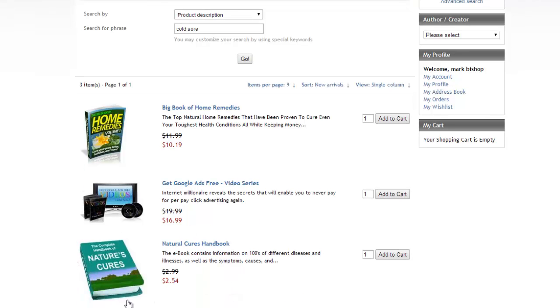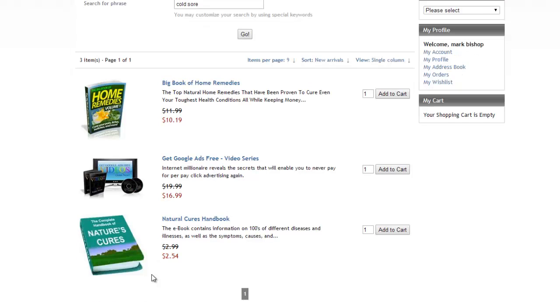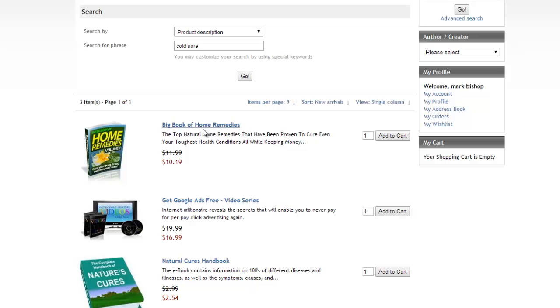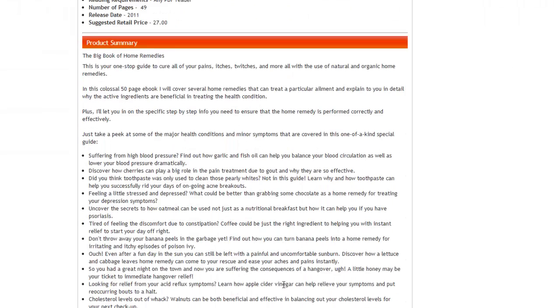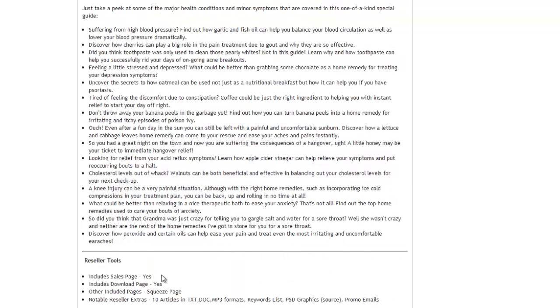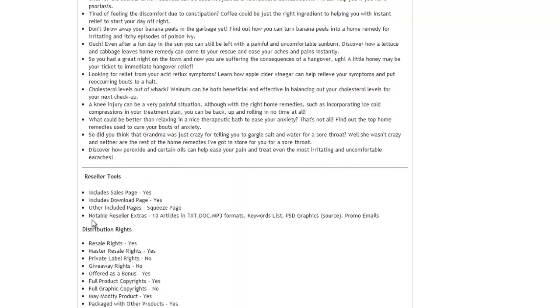And same with this one. Now what we need to do, regardless of where you look for these, is you need to make sure that they are actually private label rights. And there's a couple of things that we need to look for. We need to scroll down and look for the license rights. In this case, it's called distribution rights. So this one doesn't come with private label rights.